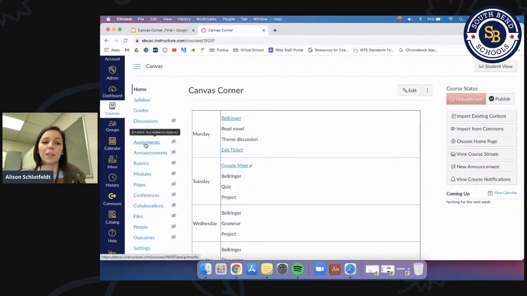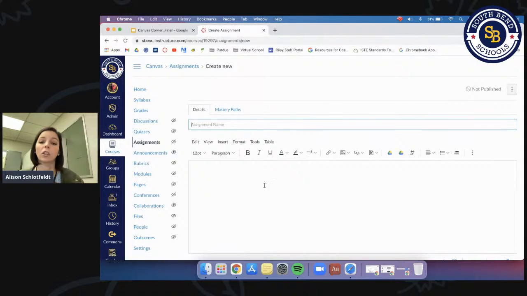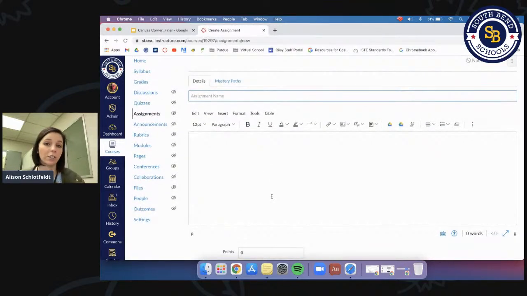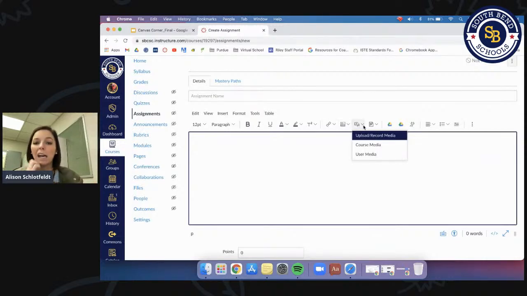Over here today, we're talking about assignments. So we'll click on assignments, and we'll click add assignment. Again, it looks just like the discussions and the pages look. You have your text, your size, bolding, underlining, colors, highlights, all of that. Inserting links and images and media straight from your Google Drive, and all of your alignment. Everything looks the exact same as a page does.